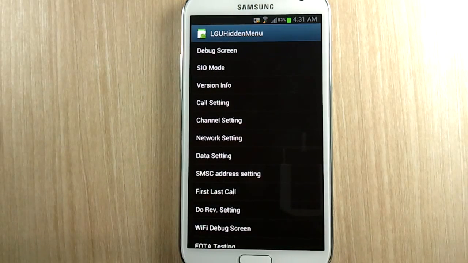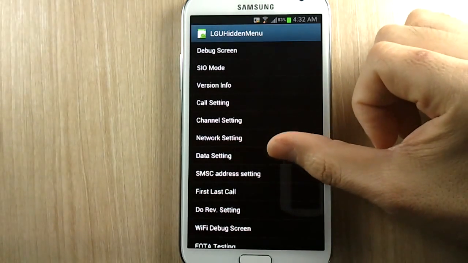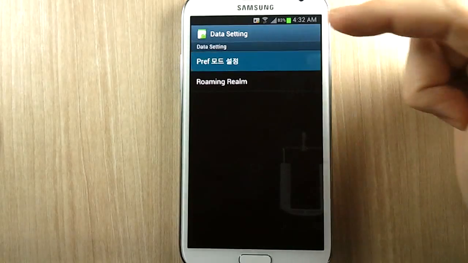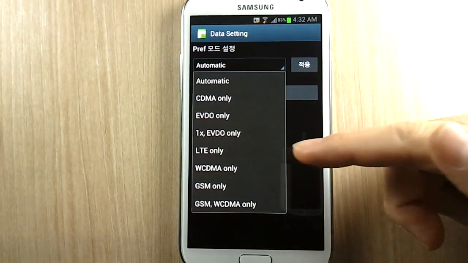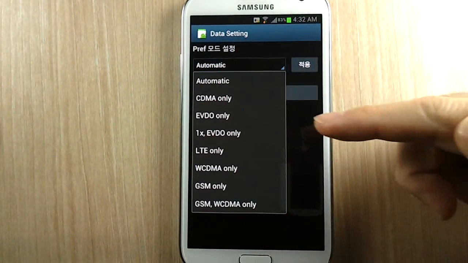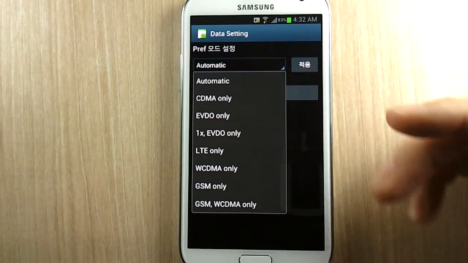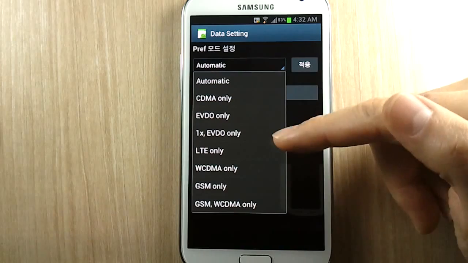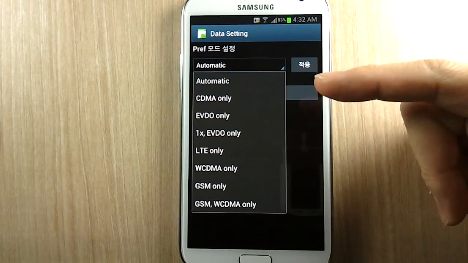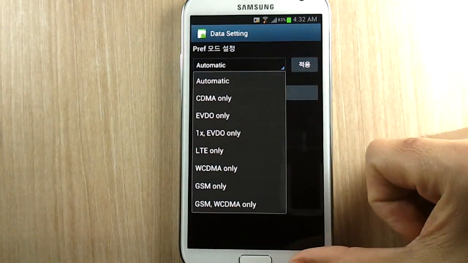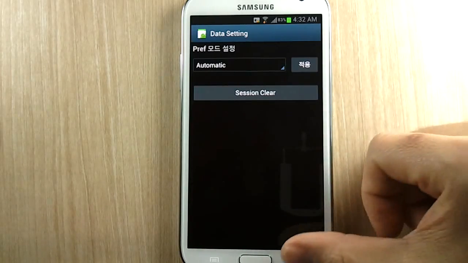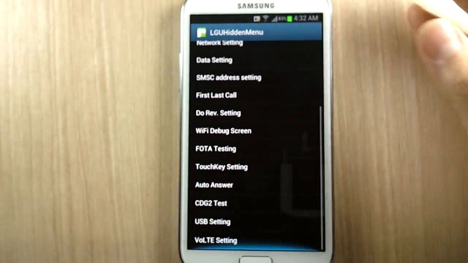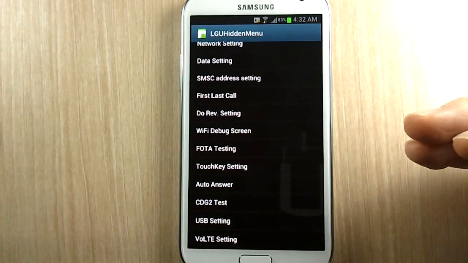So I saw 2 things in here that looked maybe useful. I haven't really tested it, but when you go to data setting and you do the preferred mode, you could select either LTE only, or maybe if you wanted to conserve battery, turn off the LTE radio. I believe you could select maybe EVDO only, or some of these options here. I'm not 100% sure if it'll turn off your LTE radio, but I believe this is what people use to try to conserve power with their LTE radios.